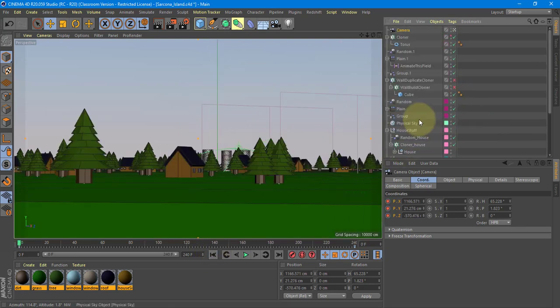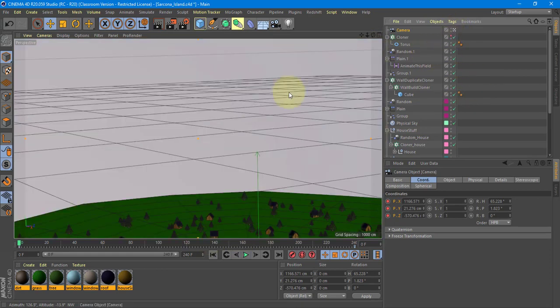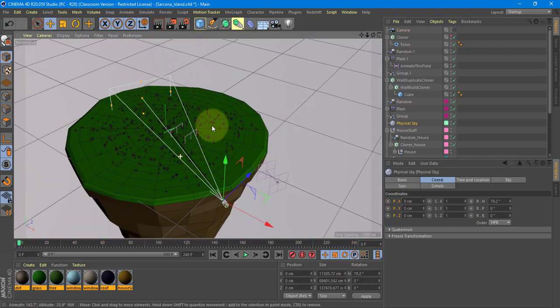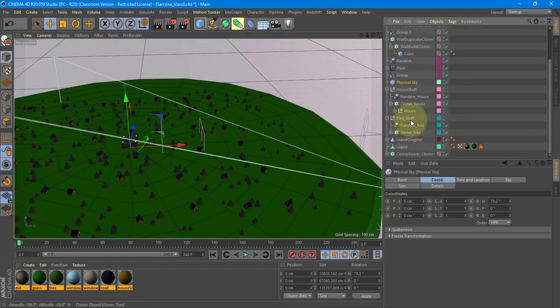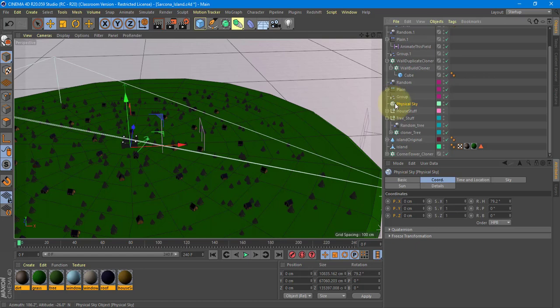All right, so that's everything there. I forgot the walls right here. There we go. Okay. Cool. So I'm going to jump out of the camera, and then I'm going to go and set up some lights. So I already have a physical sky in here. That's what I showed before in the video.